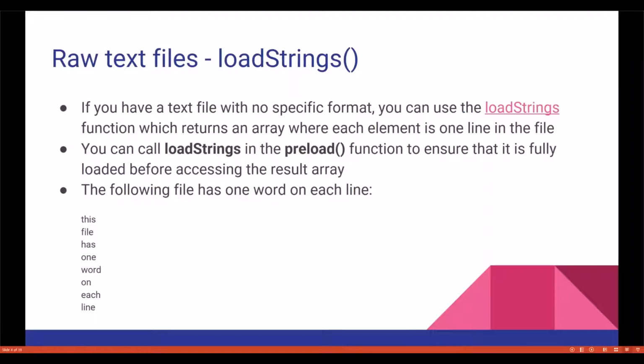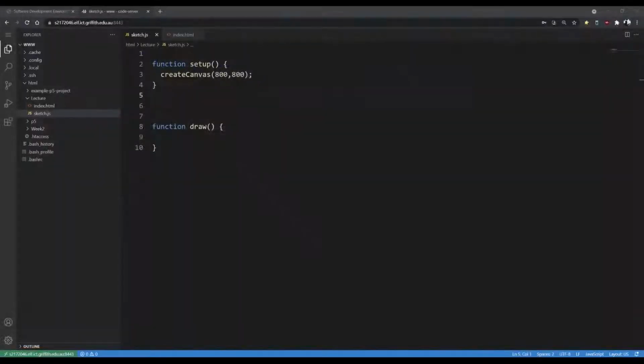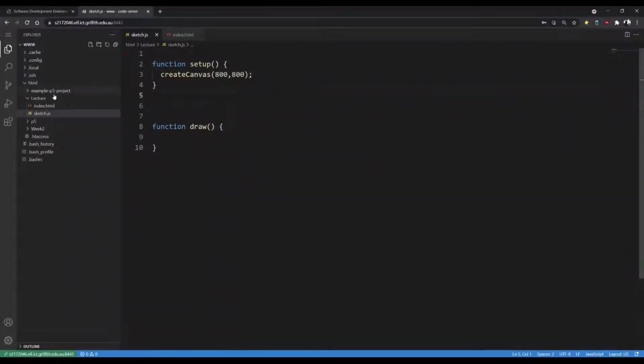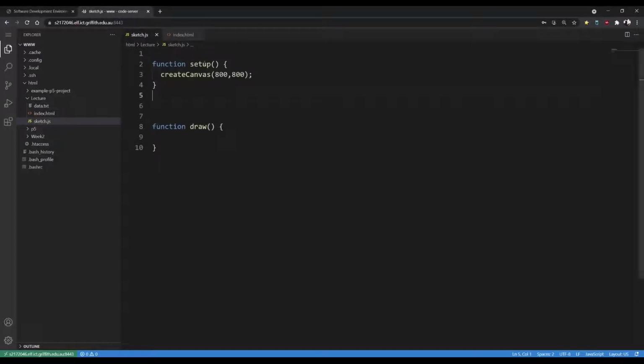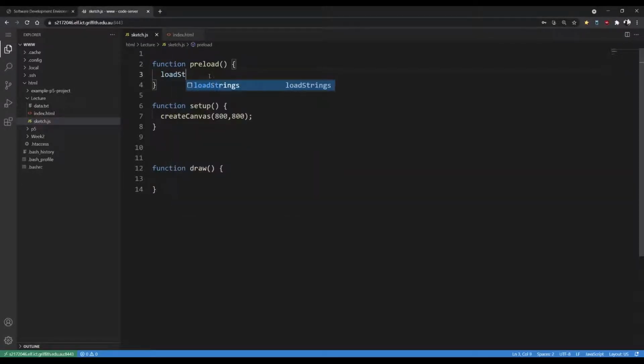So let's quickly consider a very simple text file. I'm going to make a new file in here and call it data.txt, and this will be some sample data. So we have a simple text file there with 6 lines of it where each line is one word. Inside our sketch.js we're going to write our preload function, and inside that preload function we're going to need to read in the text file using load strings.